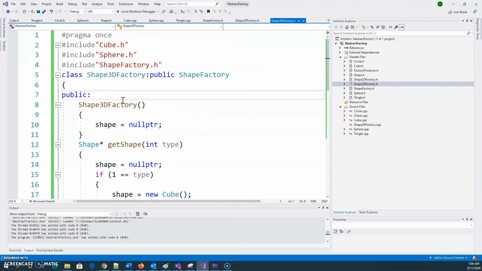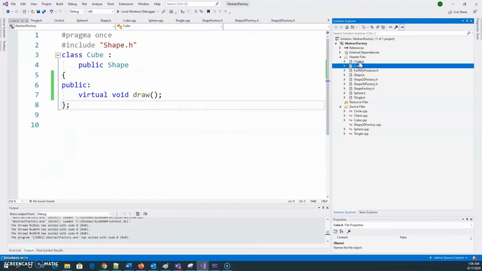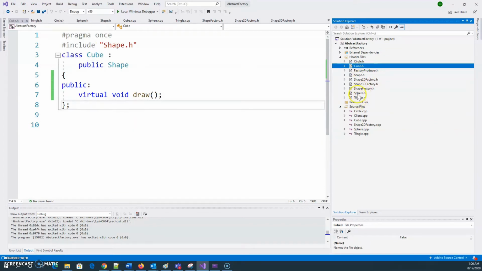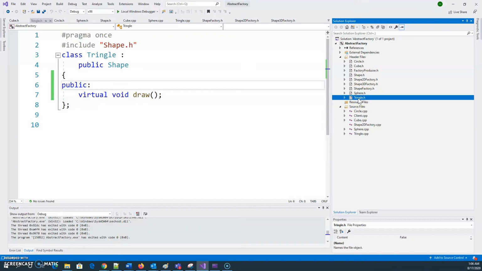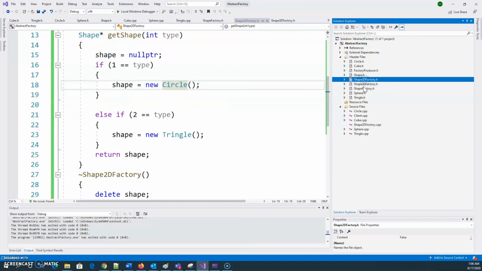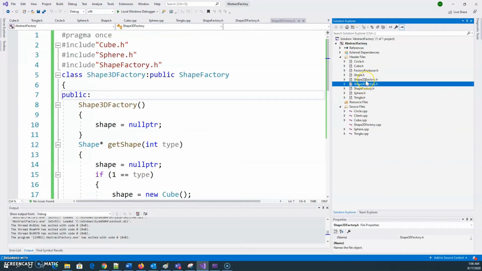Let me go through each of the classes again. We have four classes, or four objects, that will be created: circle, cube, sphere and triangle. And this factory is supposed to create those objects via the getShape method. You can see the definition of the getShape method in the 2D factory and 3D factory. The 2D factory is supposed to create either a circle or a triangle, and the 3D factory is going to create an object of either a cube or a sphere.